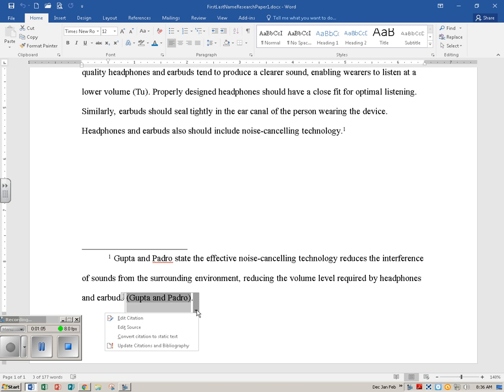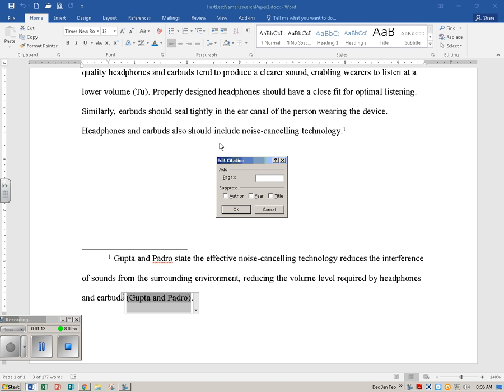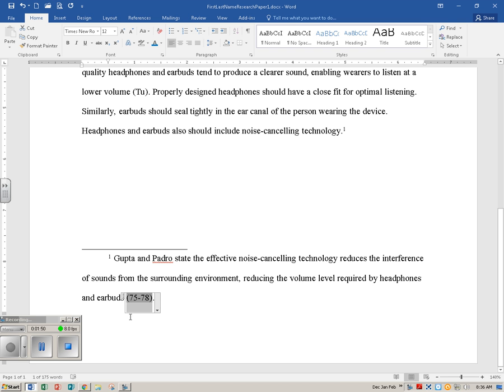Red circle number 2. Click edit citation, and it will open up this tiny dialog box. Type 75 to 78 in the Pages text box. Click the Author checkbox to place a check mark in it, and then click the Title checkbox to place a check mark in it, but do not check mark the year. And what's going to happen is when we come down here, when we click OK, it now changes to the numbers 75 to 78.